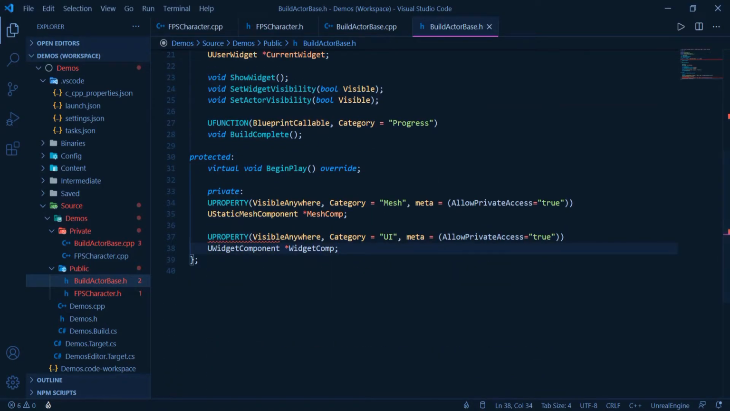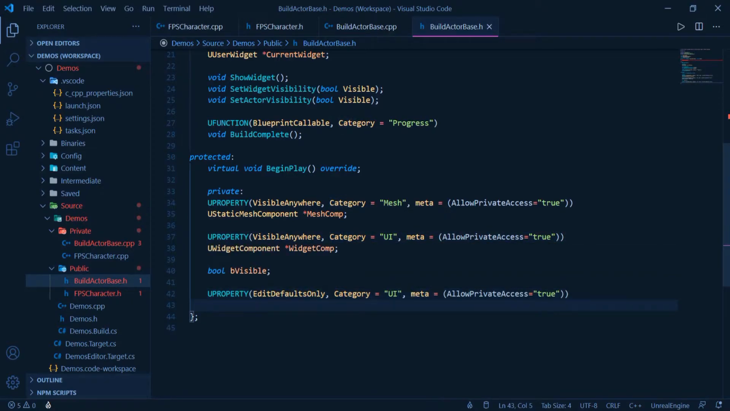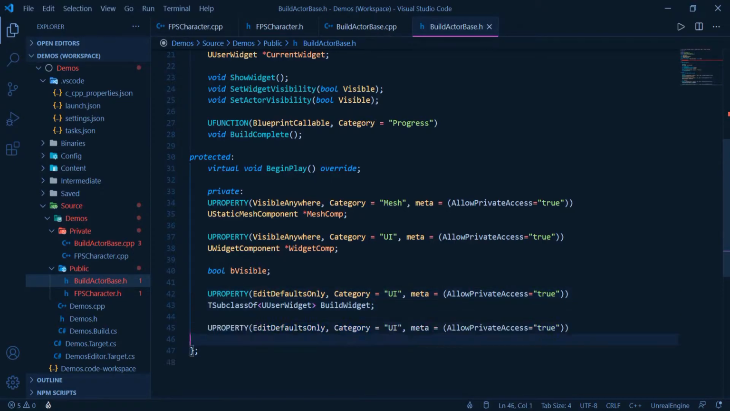Since you can't, or at least I couldn't find a way to expose event dispatchers from Blueprint to C++. But anyways, moving on from there, we're going to be making a static mesh component. We're also going to be making a widget component, and this is going to be in the 3D space, the one that always faces towards the player's camera.